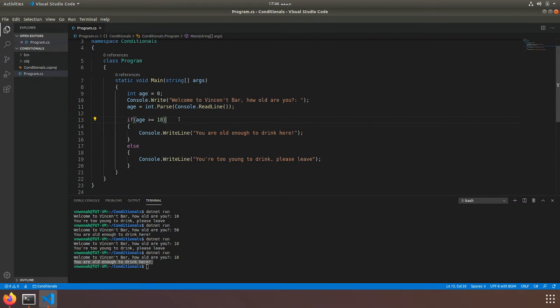Let's imagine someone that is 10 years old comes to a bar at 10 p.m. We just can't tell them to leave. We'll have to find out, okay, how did you get here or something. So let us make our code a bit more complex.